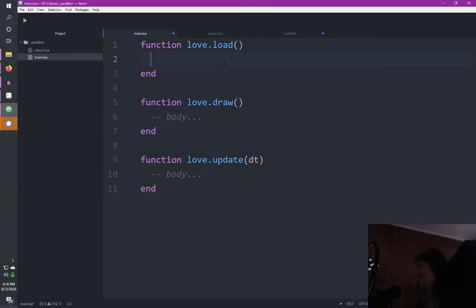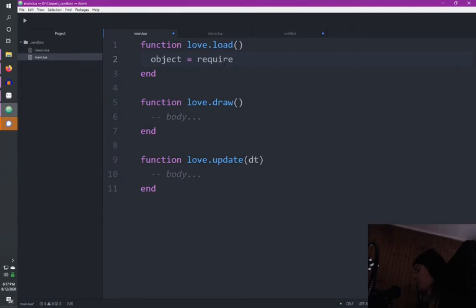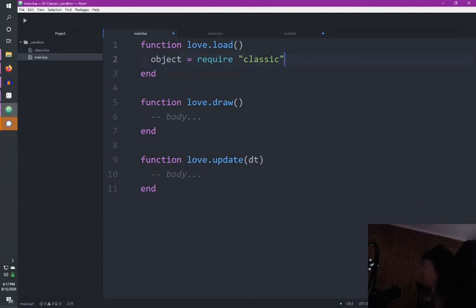So we're gonna make this variable called object, and we're going to set it equal to this. So we're going to type require classic. Basically what this does is it imports the classic into this thing called object. And we're going to be coming back to this. This require keyword makes sure that the program, the main.lua, has something called classic, which is right here, right?